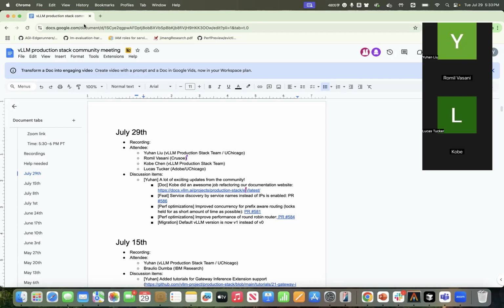Nice, nice. Welcome, Romeo. Feel free to try our code. Actually, Kobe did a refactoring of our documentation website, so feel free to try it out and let us know. You can find me on the Slack channel. Feel free to let us know if you have any issues.